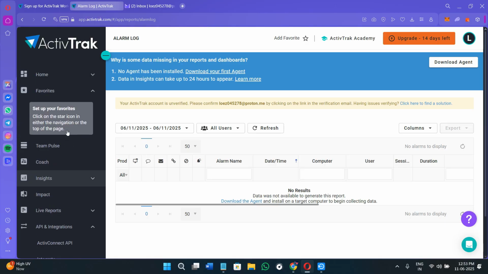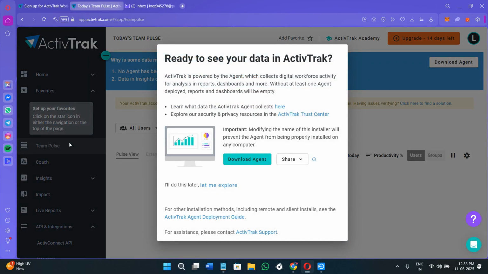That's how you can start using ActivTrak in 2025, from setting up to productivity analytics to team insights. It is quite a great tool for helping teams work smarter, not harder, while giving managers clear visibility without spying on them.